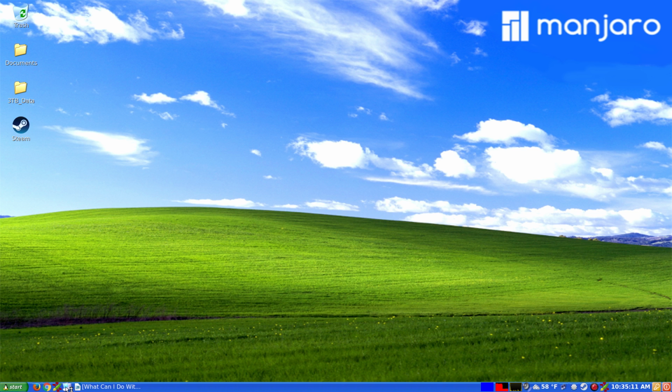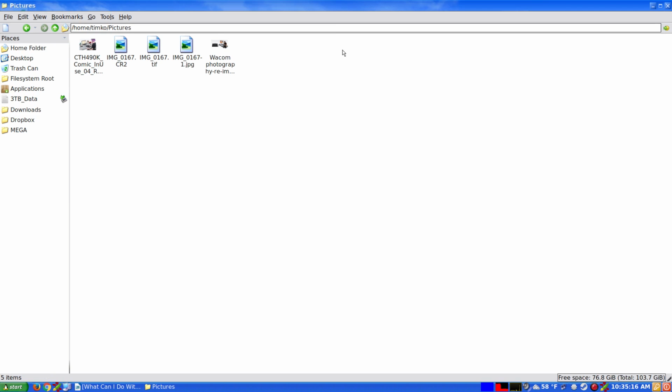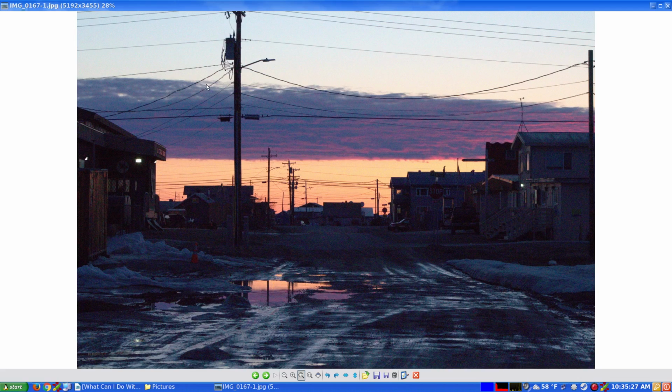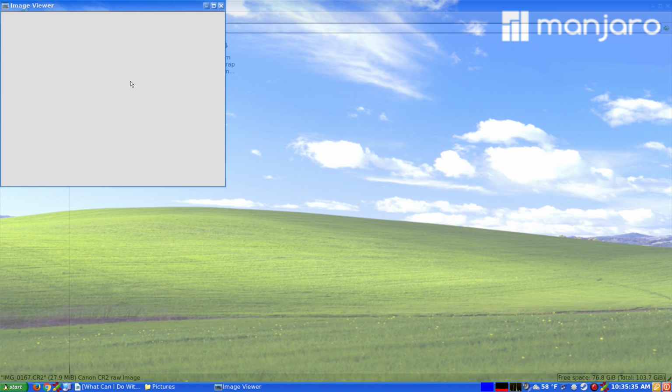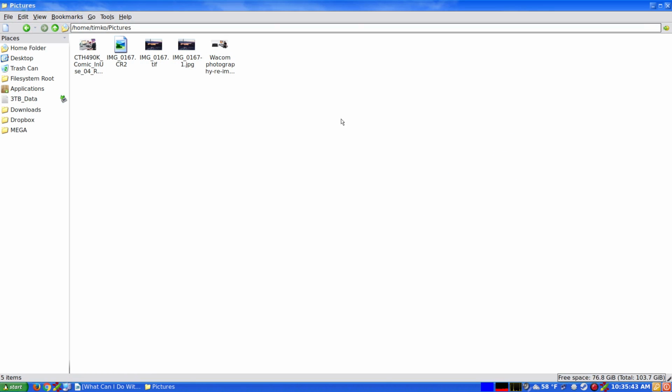And so when I come back here to my picture folder, there you see now the raw image is also converted to JPEG that you can use an image viewer to view with. As you can see, the image viewer does not work on a raw file. Oh, it does. So, there you go.